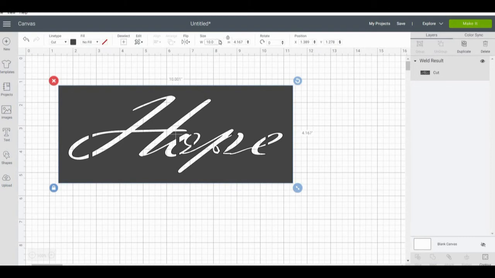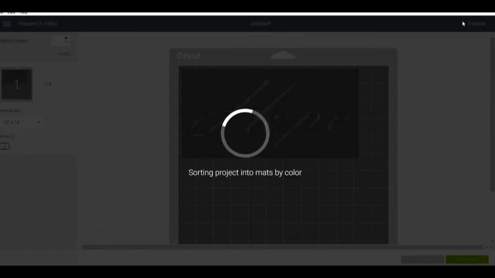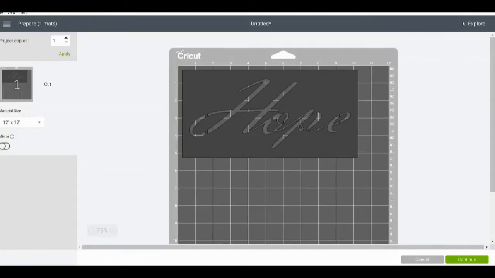So I'm going to take this out. I'm going to go to unlock so I can make my change. So the width is 10 and I want my height to be 5. So 10 and 5, perfect, and lock. So I have my width, my size. I'm pretty happy with the way this looks. And we're going to click Make It. Now, from here, I'm just going to click Continue.